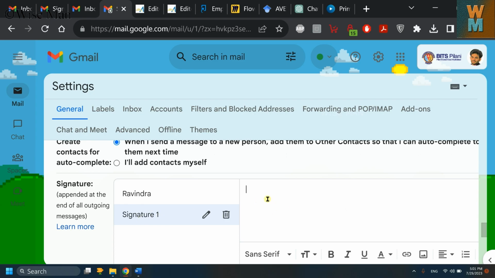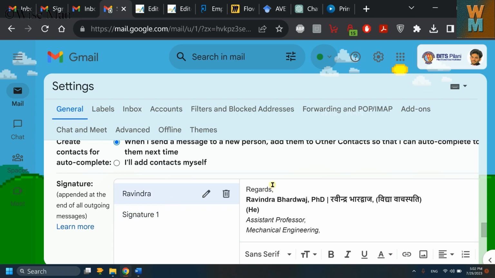Now over here in the signature, the first thing you will write is best regards, or something like this. Then, since you are sending it, your name will come, so I am writing my name. Okay, and then let's say I want to provide my degree, so I'm writing PhD as my highest degree.